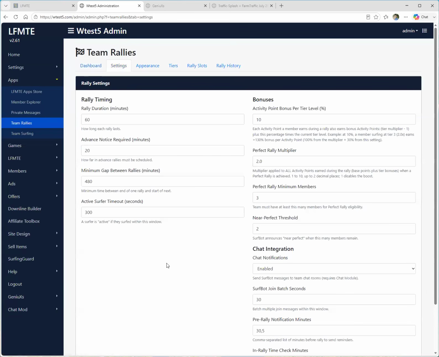So settings, there's a lot of things you can adjust here. So you can set how long it lasts. Again, on Traffic Era, I have it set to an hour. That seems to work pretty well for everyone. It gives members a chance to jump in and earn that extra activity for a while and surf. I think if it's any longer, you kind of risk diluting it a little bit, and maybe you would just have members surfing for too long and not really getting that focused effort that the team rally is so good at building.